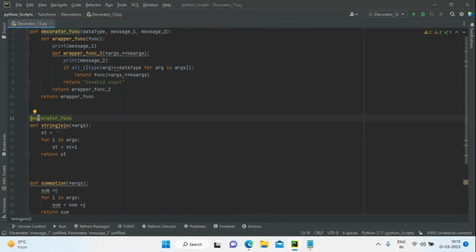Already you know, in the decorator function, how many parameters you have to pass? You have to pass the 3 parameters. First one, what you have to pass? You have to pass a data type. Second parameter, you have to pass message 1. Third parameter, you have to pass message 2.